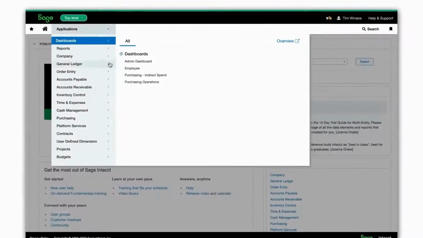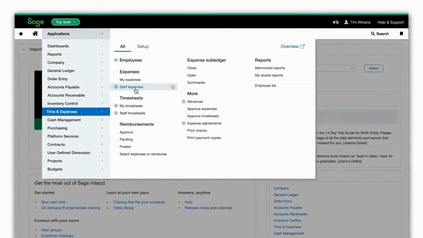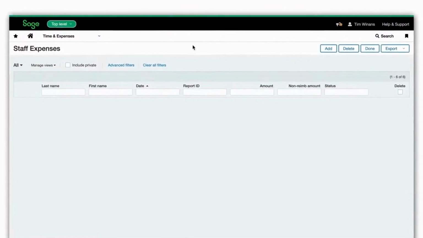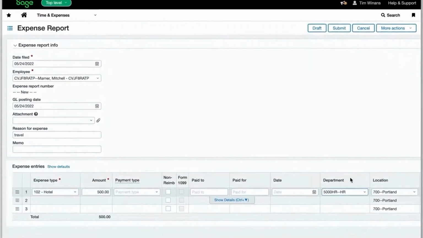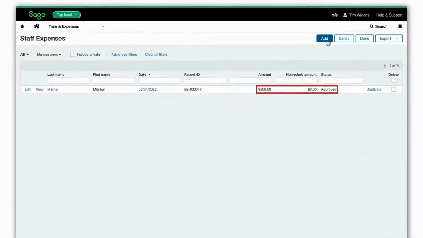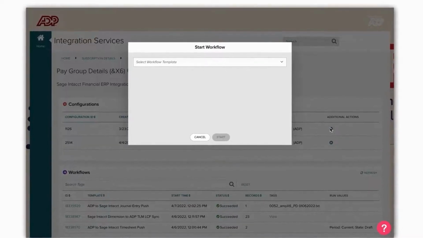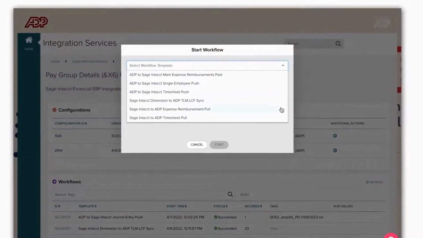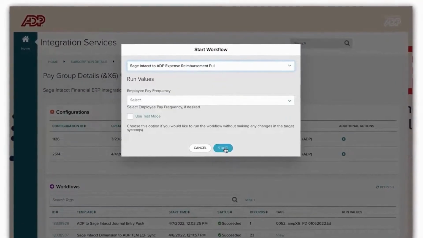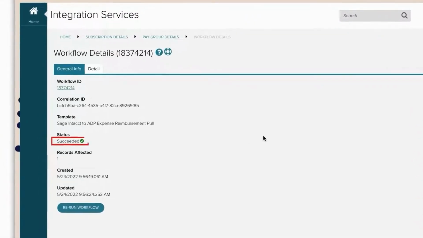With a couple of clicks, let's demonstrate the easy and intuitive expense reimbursement integration. We'll start in Sage Intacct, which is our system of record for staff expenses, and add a new expense report. Once the new expense report is approved, we go into ADP Workforce Now's integration services and use the Sage Intacct to ADP expense reimbursement pull workflow.